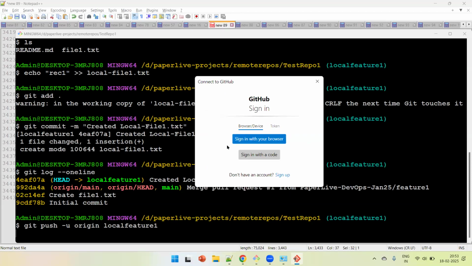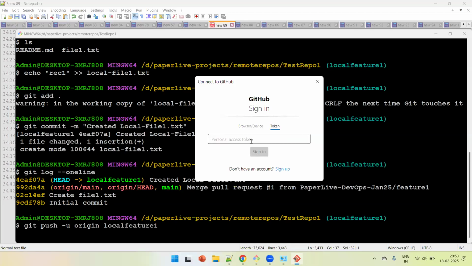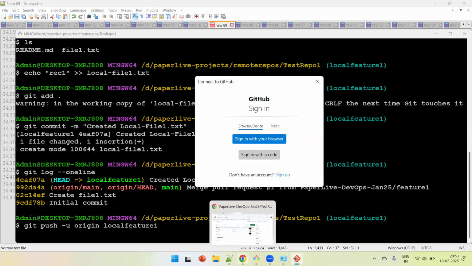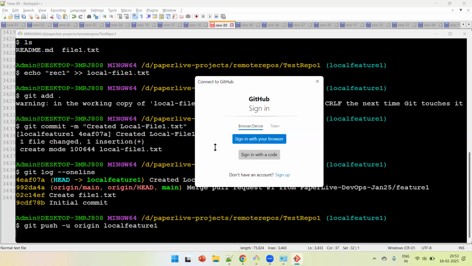So here you have two options. Either you can sign in with your browser or you can sign in with your code. Code means that access token, whatever you generated now. You can enter this token and you will be able to log in. Or if you click on sign in with your browser, if you are already logged into your browser, through that browser cache, it captures the credential and allows you to log in.